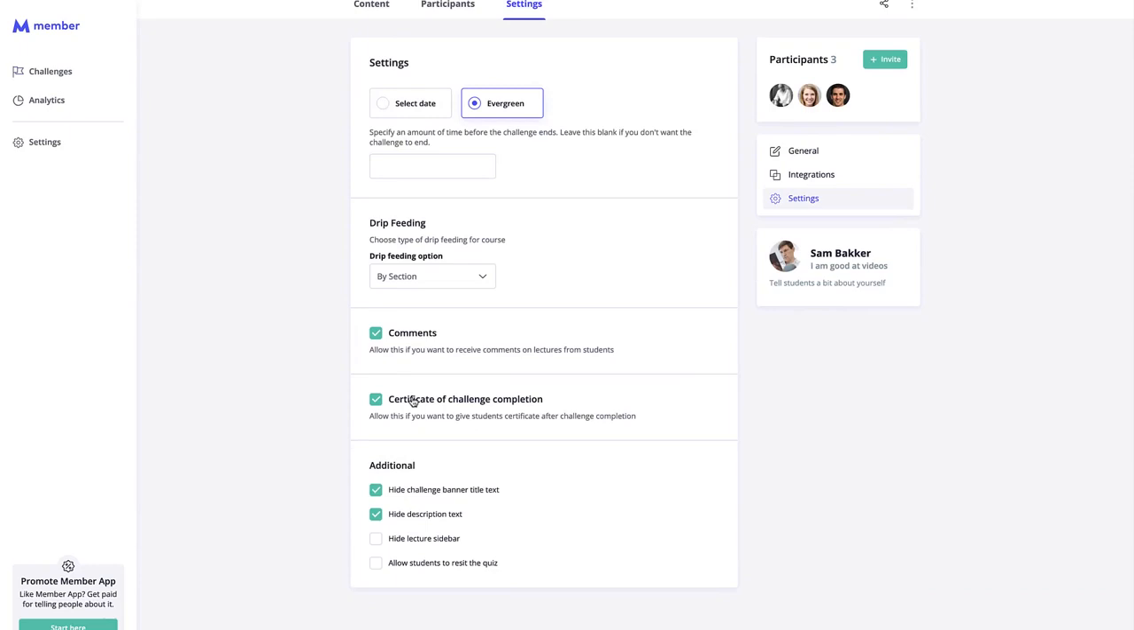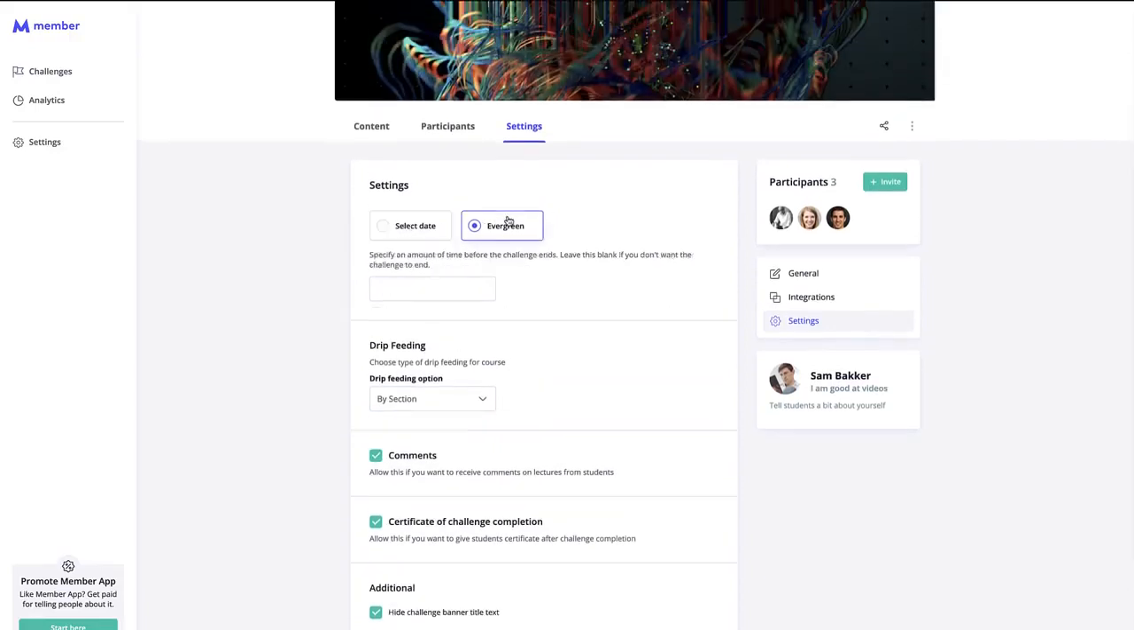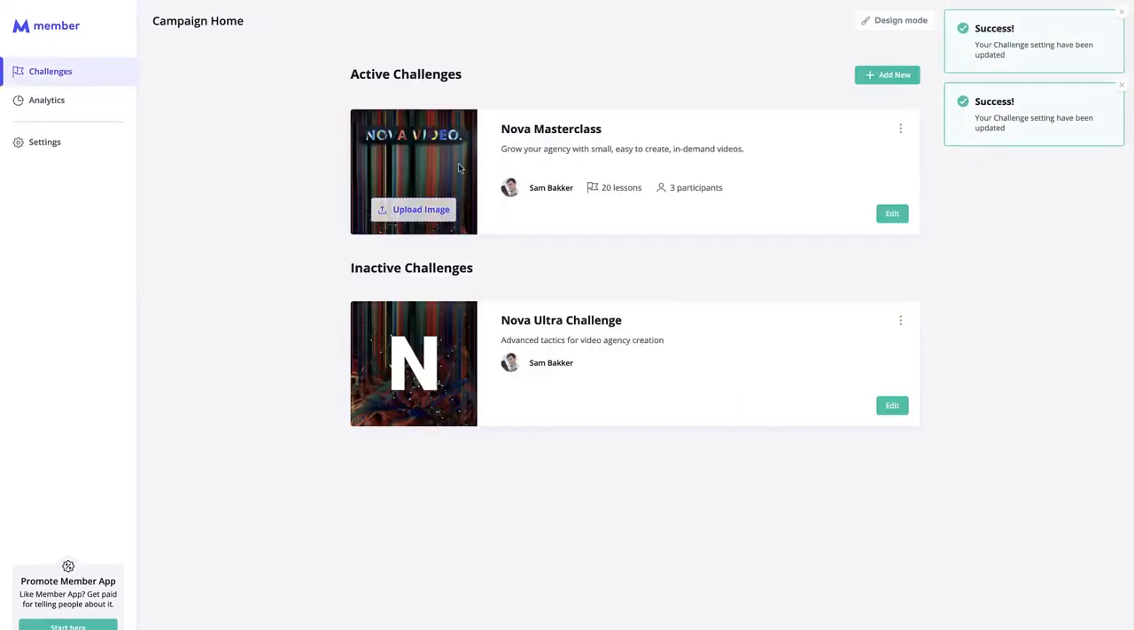You can also send out certificates for challenge completion. So once someone actually completes your challenge, you can send out a message. You can choose to turn on or turn off comments. And you've also got the ability to choose whether you want the content to drip feed by section or by lesson. So it could be, for example, a daily drip feed, or it could be a weekly drip feed. There's a lot of flexibility with this that you'll be able to incorporate as well. So that's what the software is. This is what it does. Hopefully this has given you a good overview of how this all works.